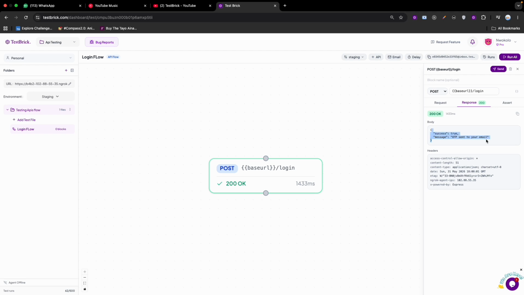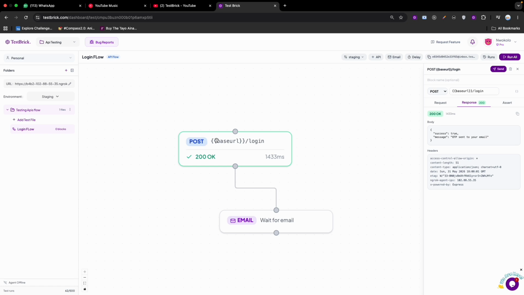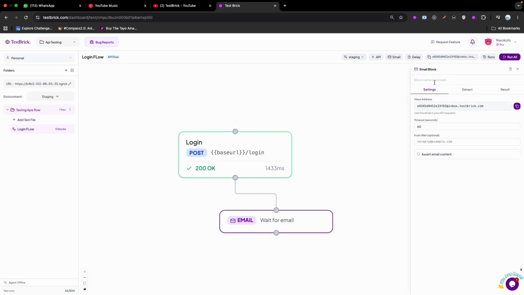Yeah, so we got in, the OTP was sent to your email, right? How do we test email? Remember, TestBrick already has a killer feature that tests emails. All we have to do is click on email here, and right, email would appear. Right, let me call this particular test login. Then we'll call this extract email.